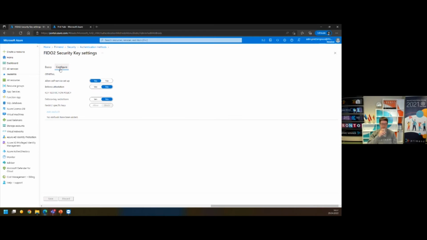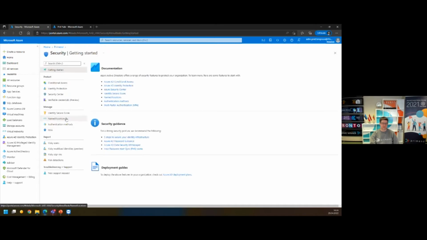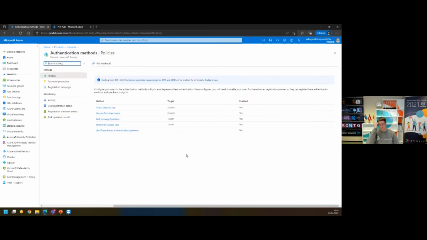Okay, from the configuration side, you also have some settings like allow self-service setup. Of course, we will allow it because the user is the one who is adding the security to the key, for example PIN or fingerprint. So it's only logical. Okay, let's go back to the authentication methods. And after you have done it, the user can go and initiate adding a new key.